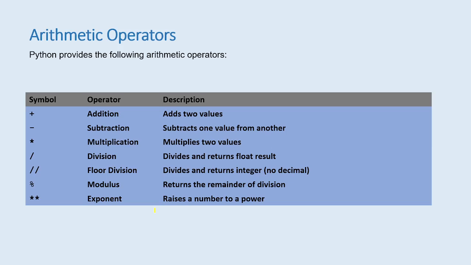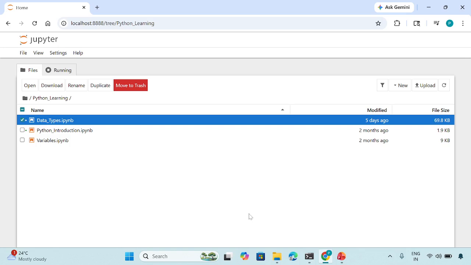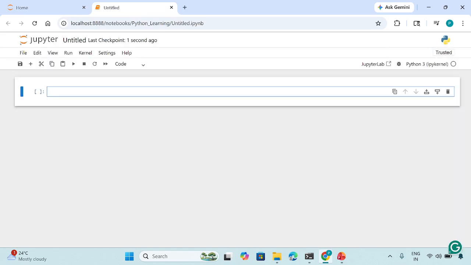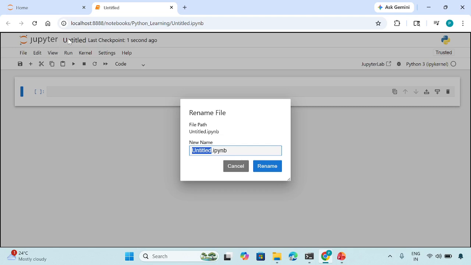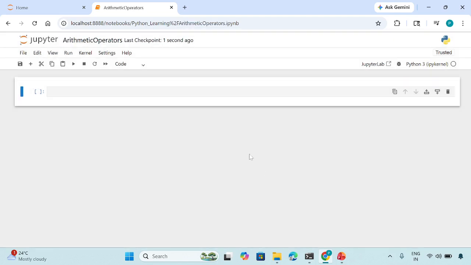Let's go back to our Jupyter Notebook. Let's create a new IPYNB file for arithmetic operators. Let us rename it as arithmetic operator and rename. So let us see the first arithmetic operator for addition.